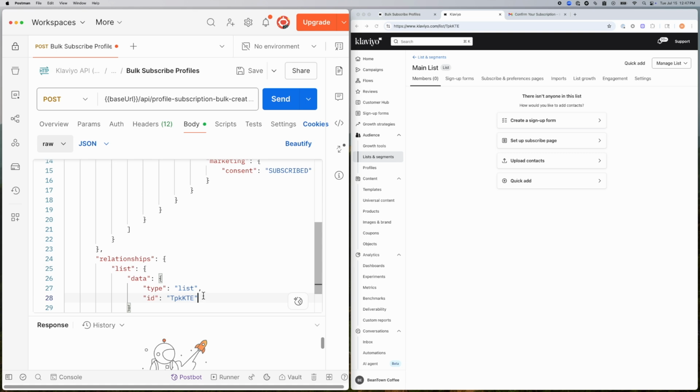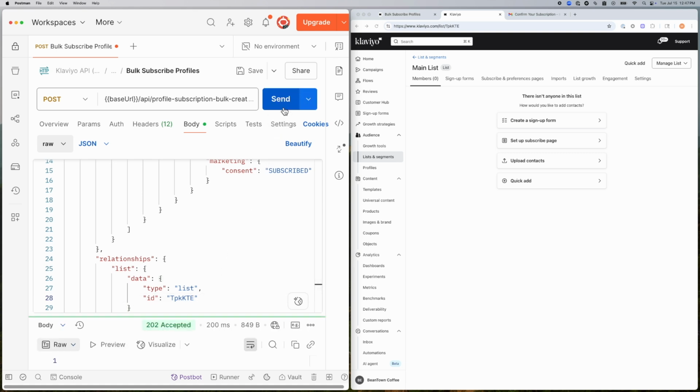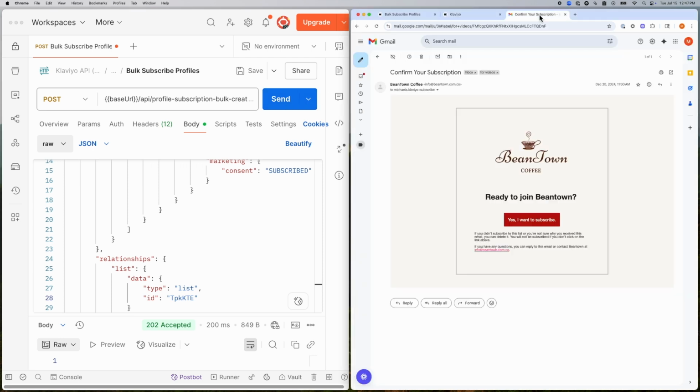When you are ready, make your API request. If the list is set to double opt-in, the customer will need to confirm their subscription via the double opt-in email sent to their inbox.